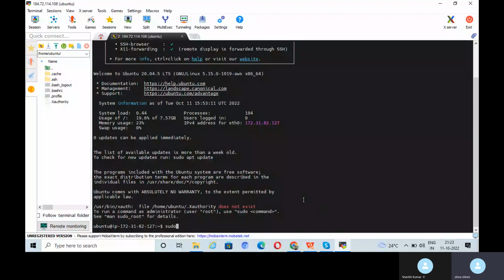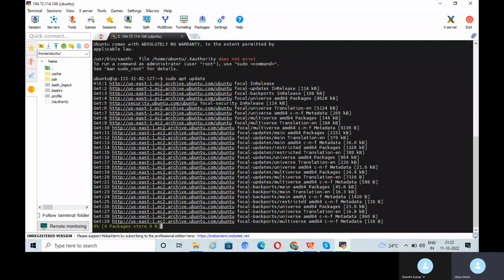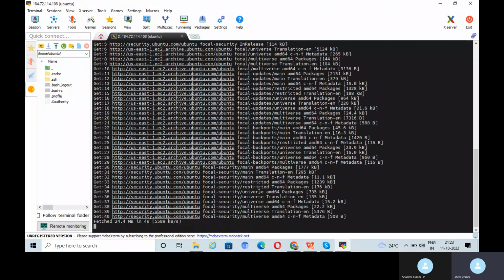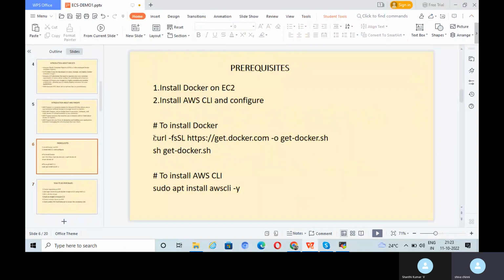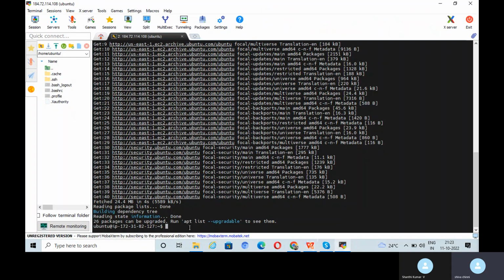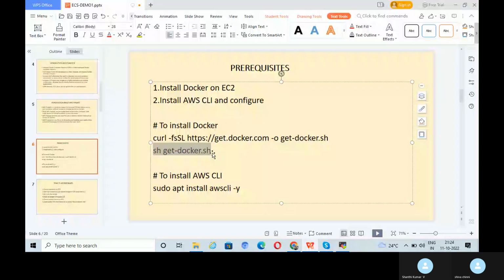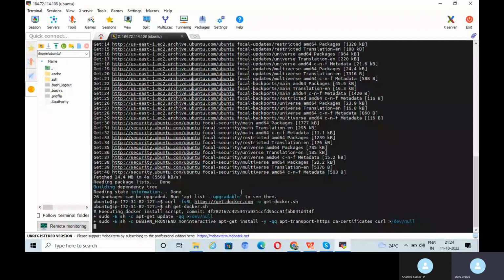So let's update our server. So I need to install Docker first of all. So for that, these are the commands to install Docker. So give here command curl and the last command is now. So Docker is creating.